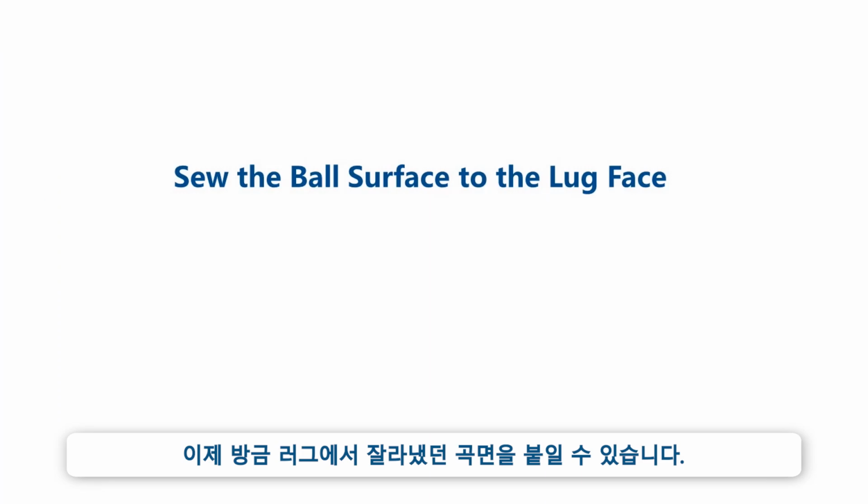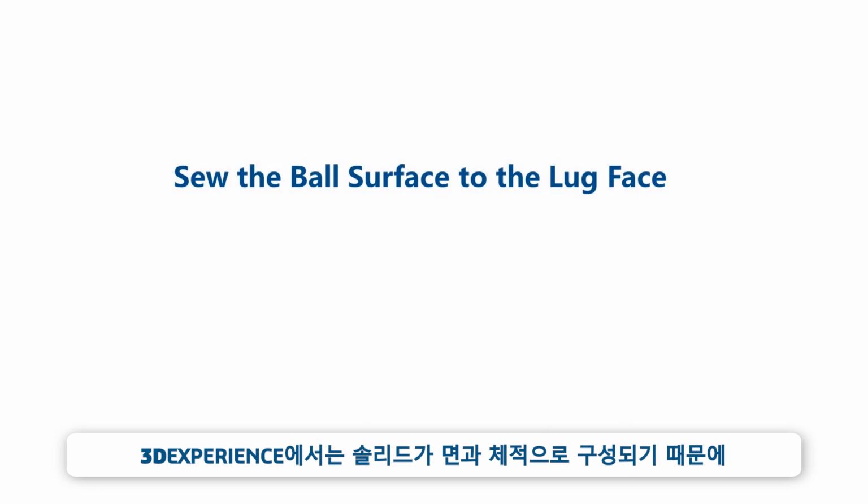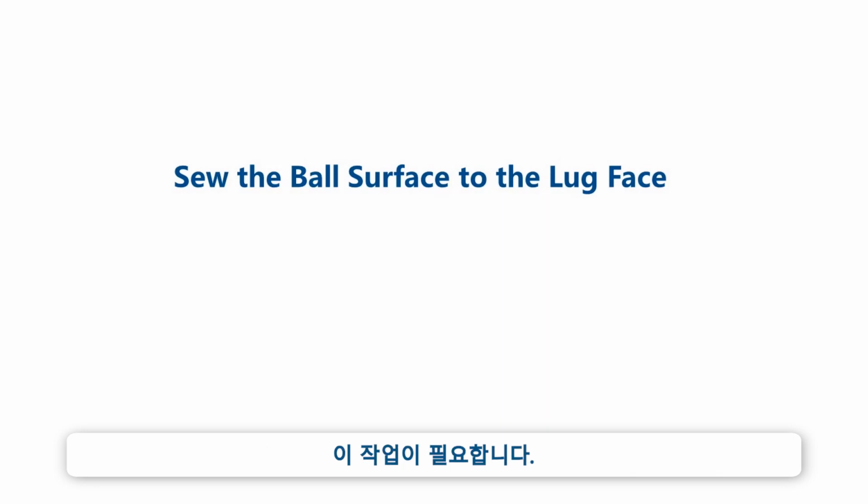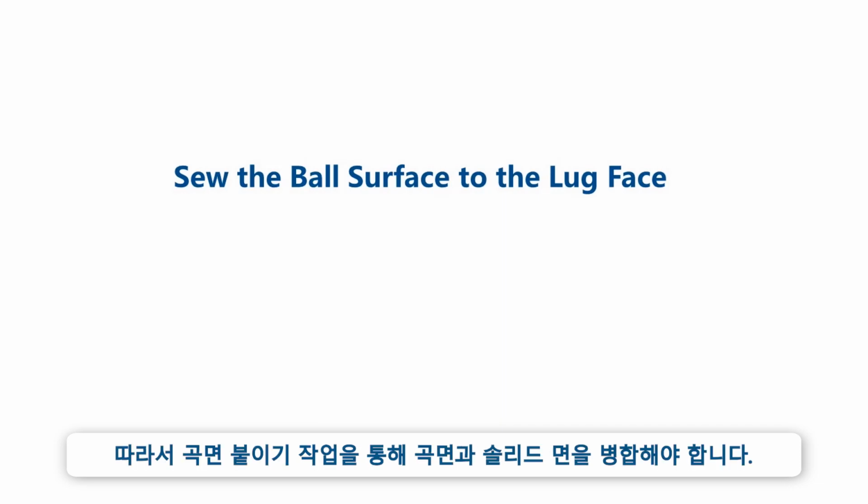Now, we can sew the surface that we just trimmed to the lug. This operation is necessary because in 3DEXPERIENCE, solids consist of faces and volumes. There is no means to split a face. So, we must perform a sew operation to merge the surface with the solid face.